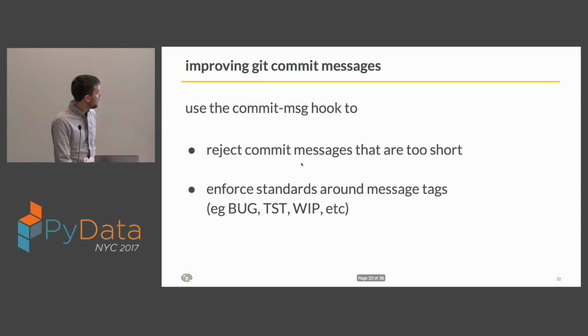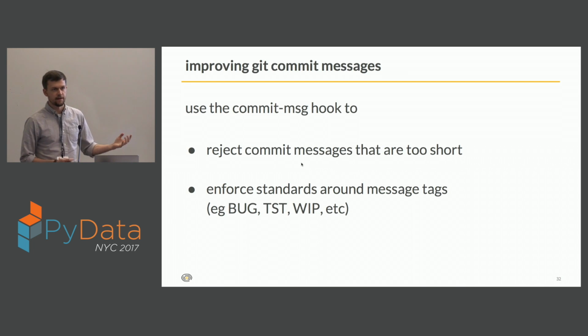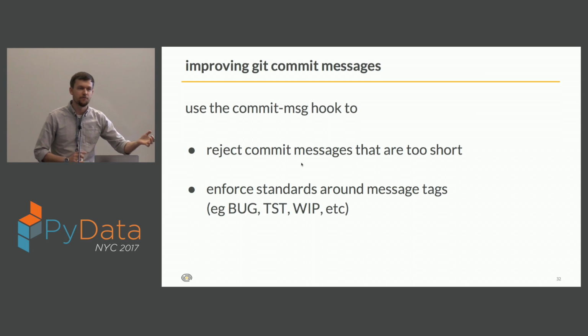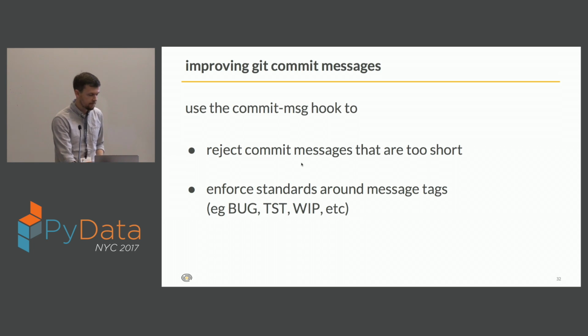First of all, there's that commit message hook that I mentioned before. This runs every time you try to save a commit message, so you can do some very simple checking here. Just make sure the commit message is of a certain length, not just 'fix' or 'bug' or 'damn it'. You can also enforce standards around tags. So if you use tags for your commits in your repositories, for a bug, a test, a work in progress, things like that, you can automatically reject commits that don't include that tag in their commit message. So that's one easy step.